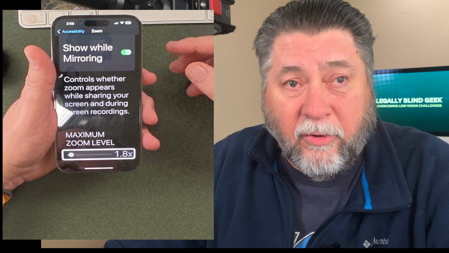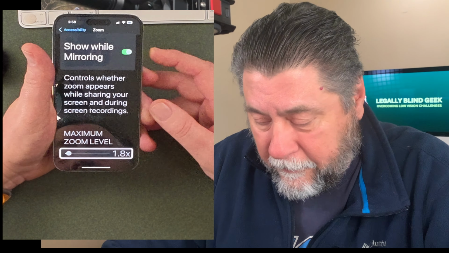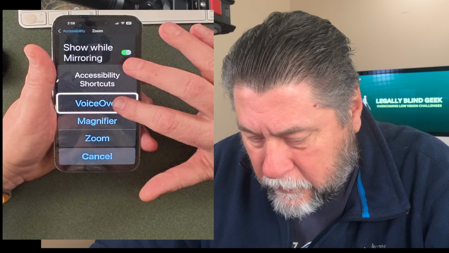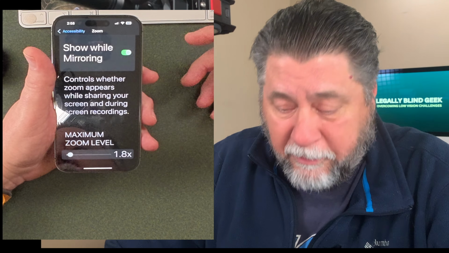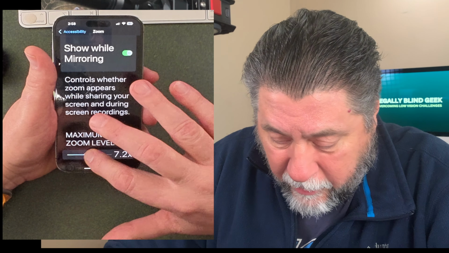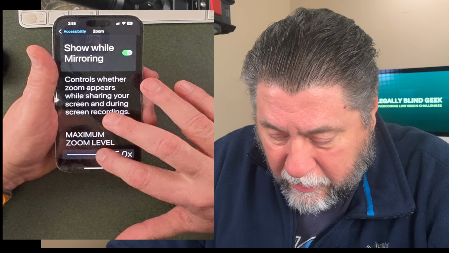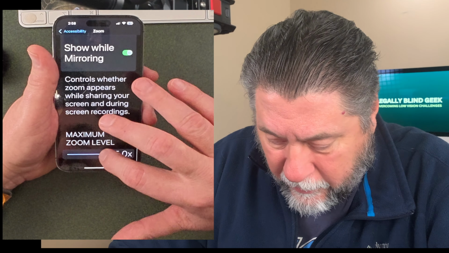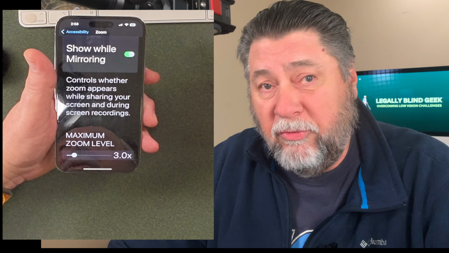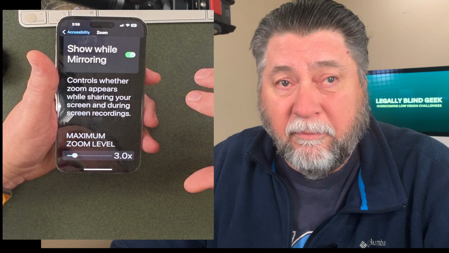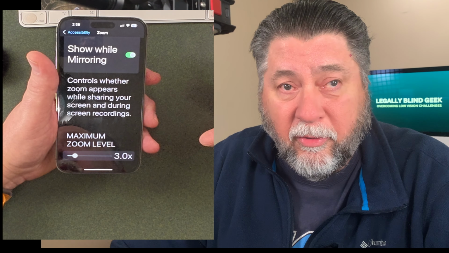But with VoiceOver turned off, alert, accessibility selected, VoiceOver off. The gestures just work like you would normally expect them to. I touch that little slider, I can move it up, and I can move it down, if I can find it. So that adjusts the maximum magnification when zoom is turned on.